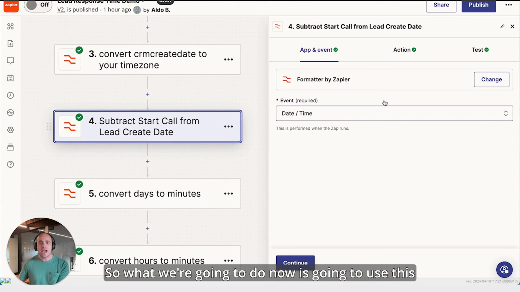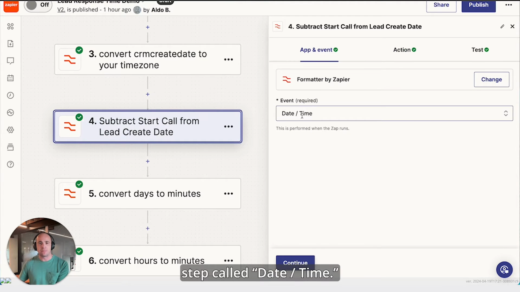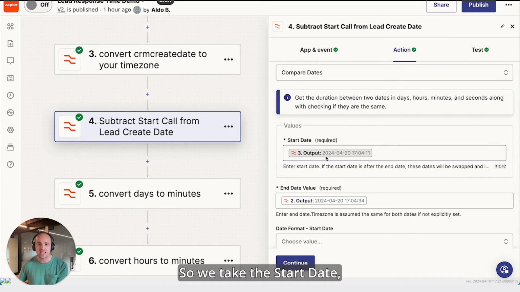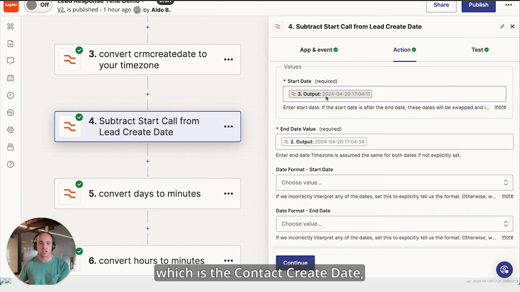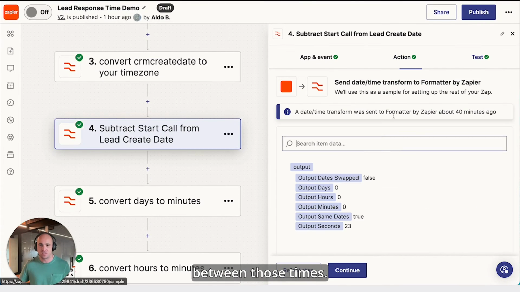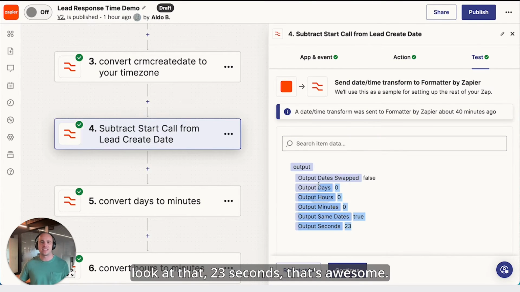So what we're going to do now is use this step called date time. It's Formatter by Zapier. The event is date time, and the action is called compare dates. So we take the start date, which is the contact create date, and then we take the end date, which is the Kixie speed to lead phone call, and we're going to compare the difference between those times. So what I see over here is, look at that, 23 seconds.